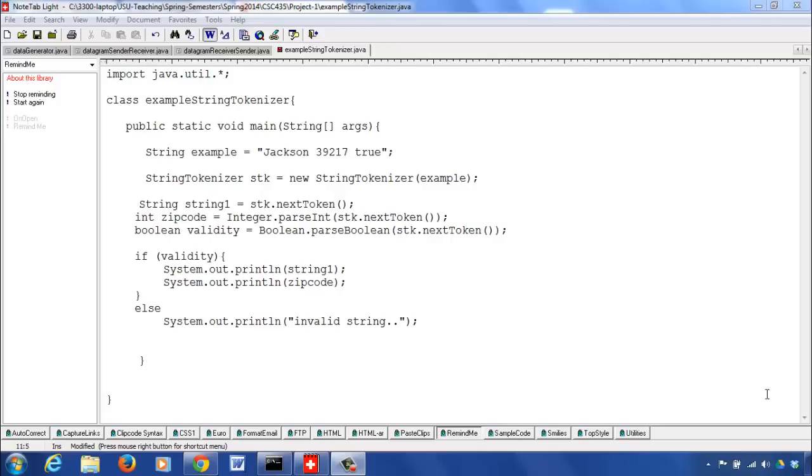Okay, so now I'm going to go over an example for using a string tokenizer. String tokenizer is a class in Java that you can use to basically parse a string and extract the different values inside it. For example, you could put together a string that has values of different data types, and you could extract each of them.